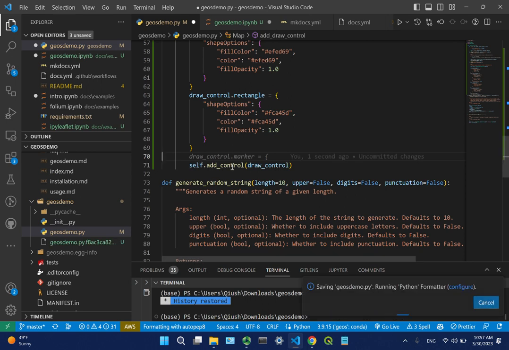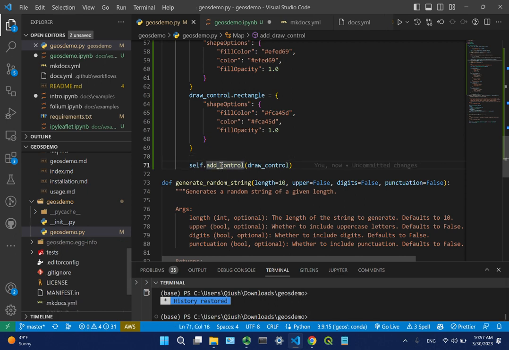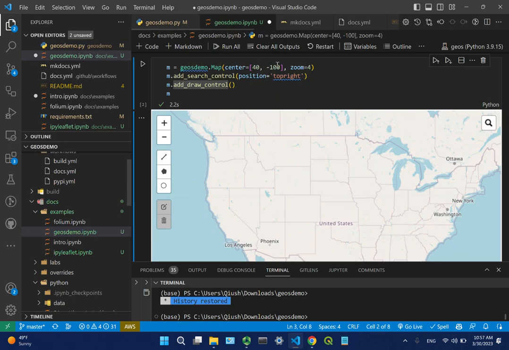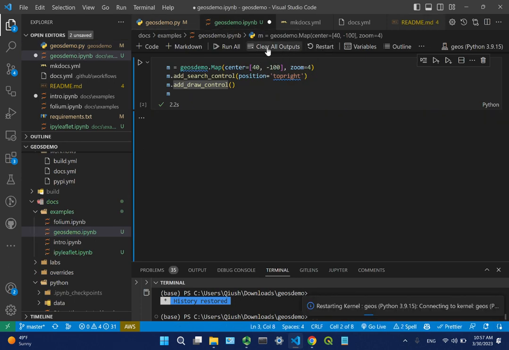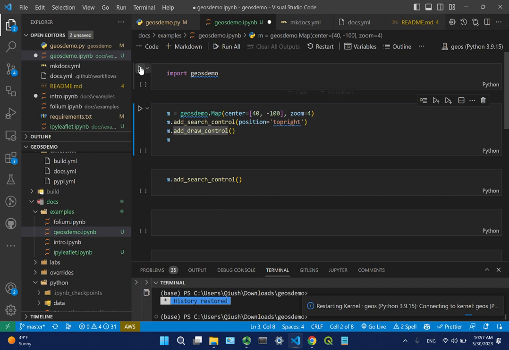Should take a couple seconds. Also, the add control here allows you to specify the position. But for now, let's just forget about it, okay? I'm going to restart. I really hate it being so slow. And if I run this one again, now you should have all the options.